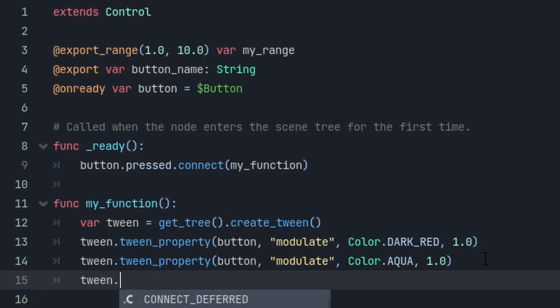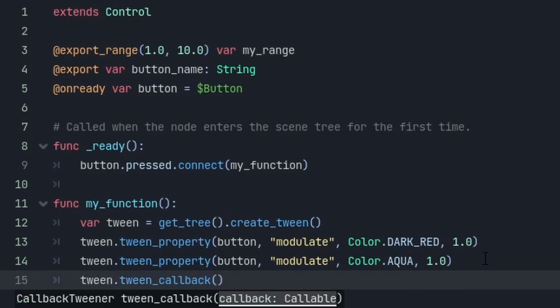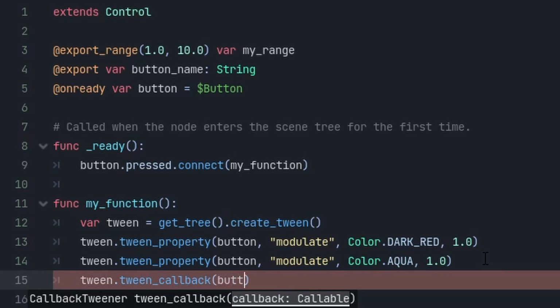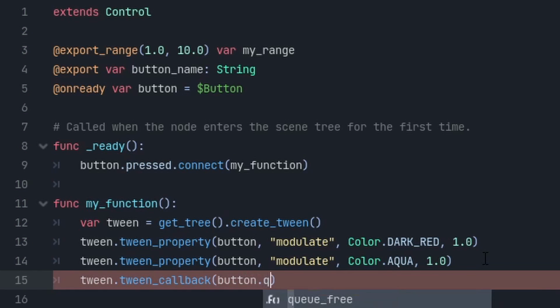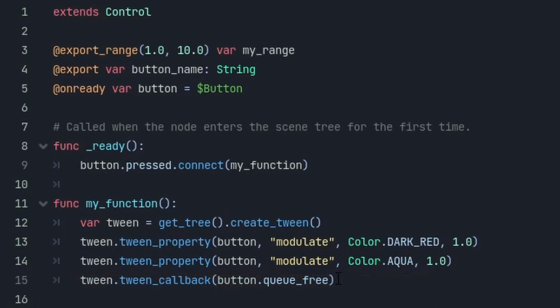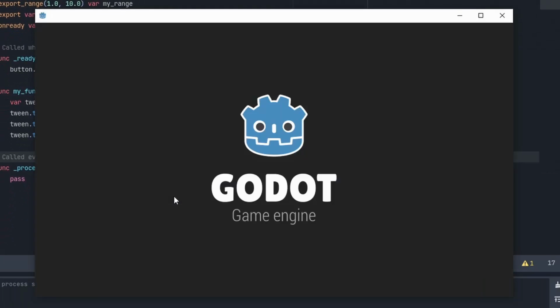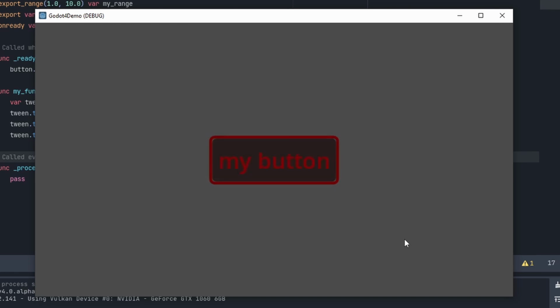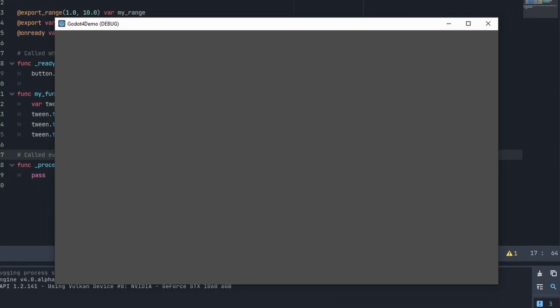So let's do tween.tween callback. And now it's going to do a callable at the end. So let's call the button's queue_free function. There we go. So now it's going to turn red, it's going to turn aqua, and at the end it's going to call the queue_free function on the button. Look how slick that is. Let's just run it. Let's watch it. Hell yeah. And that's how tweens work.